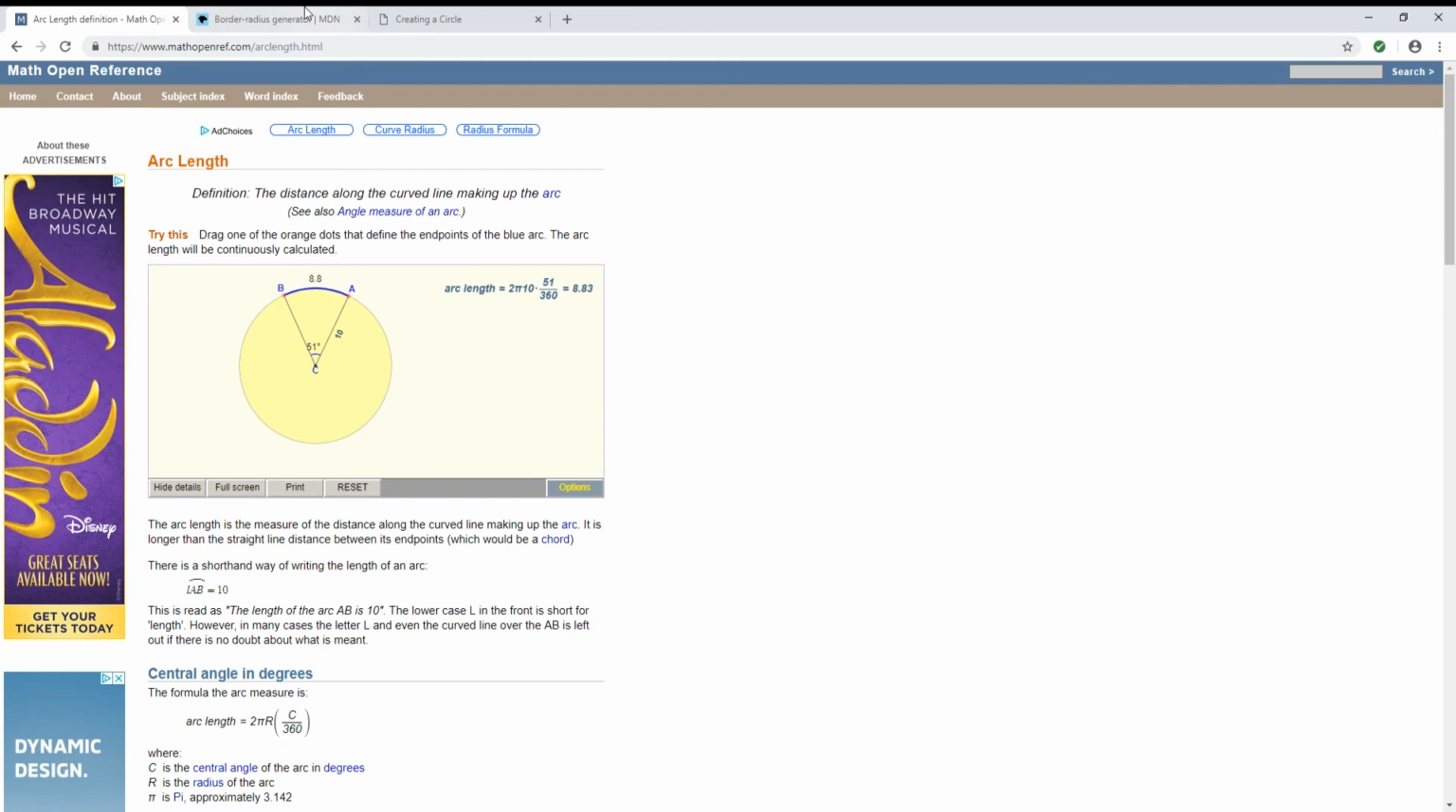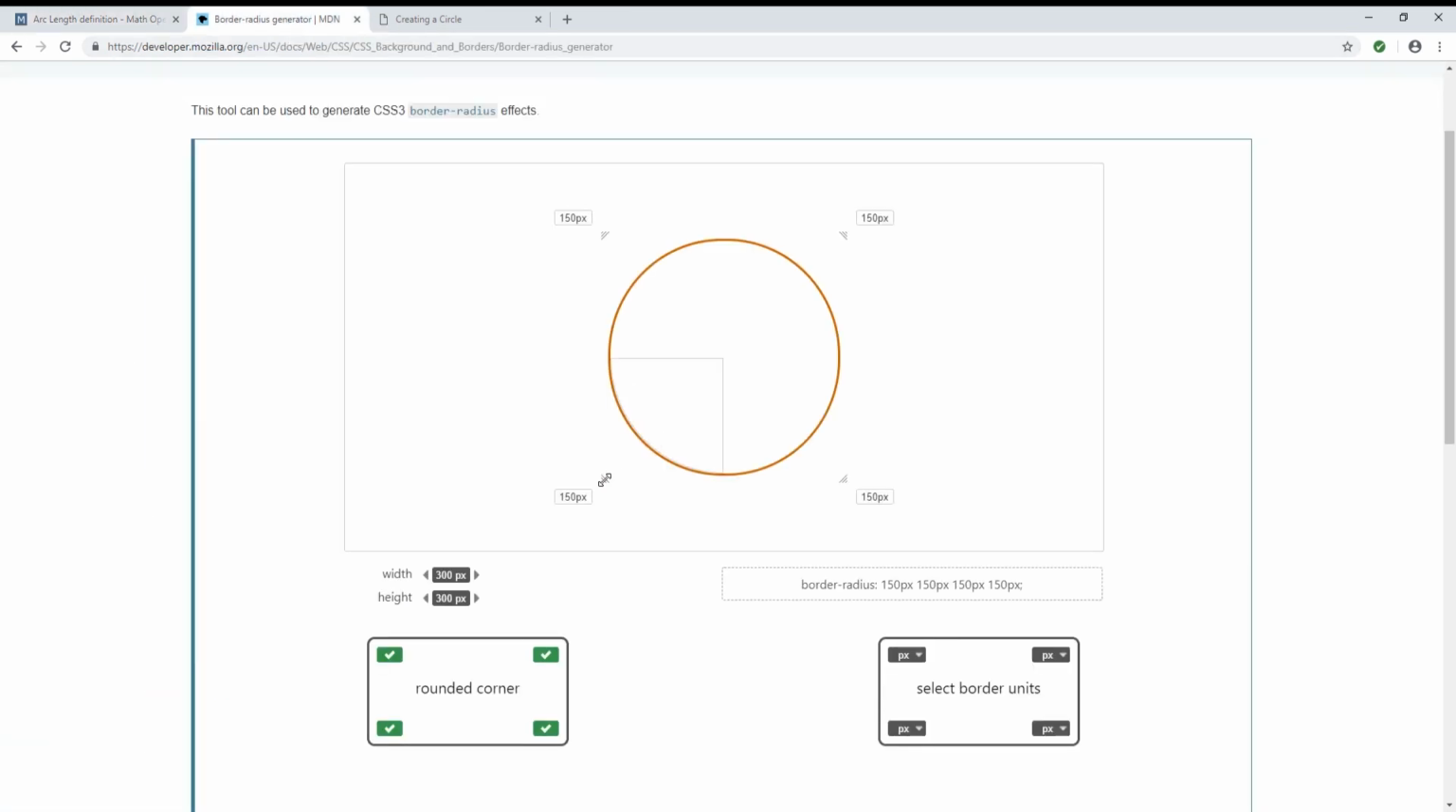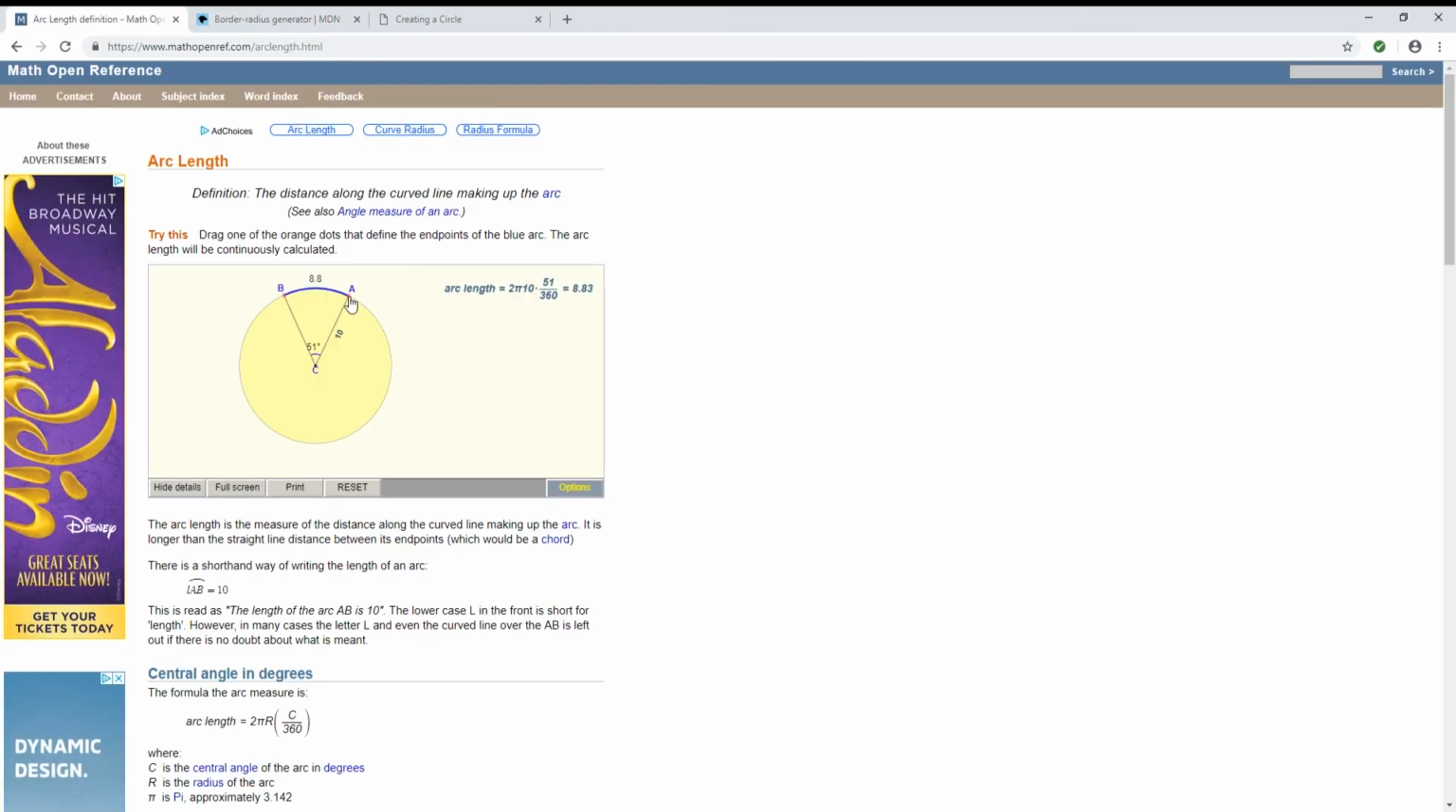But if you go back to the other site, we can say that as the border radius increases, the curve or the arc length increases. In this case, we wanted a perfect circle, so the radius all around would be the same. That's something I wanted to show you in case you want to know more about arc length and stuff like that. So yeah, this concludes our lesson.